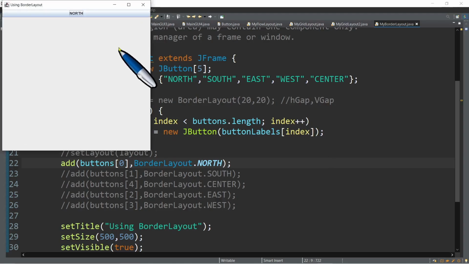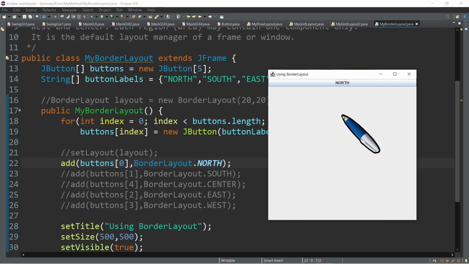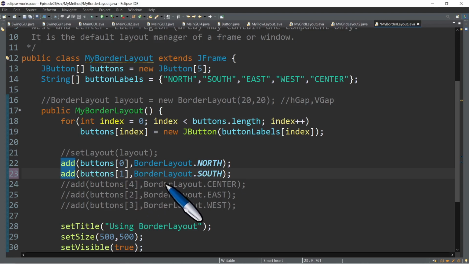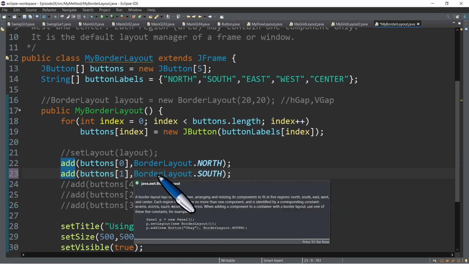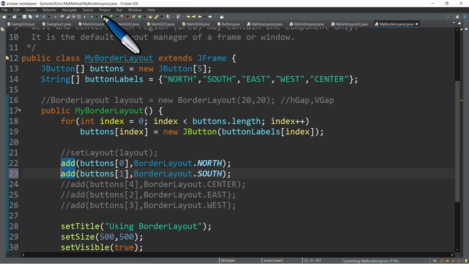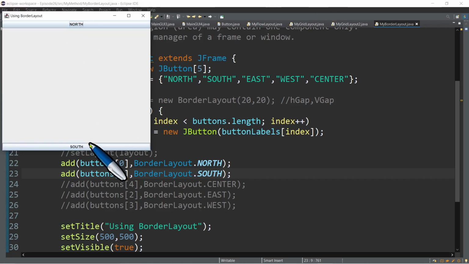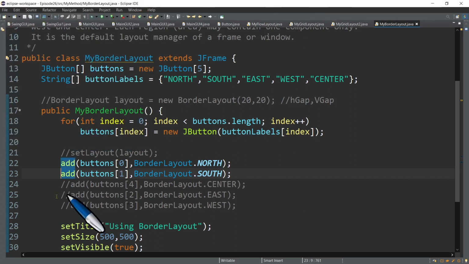Okay, so once we run this one, as you can see, we now have the north button here. If you're going to maximize, the button is fixed at the north region. Okay, so let's try to add another region. For example, for buttons index 1, we want to display that using BorderLayout.SOUTH. So if we run, we have the north and then we have the south. Okay, that's how simple it is to use a border layout.